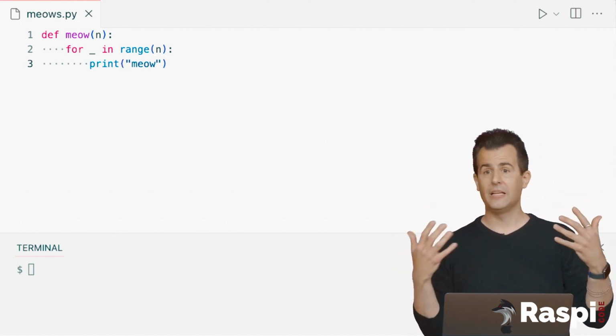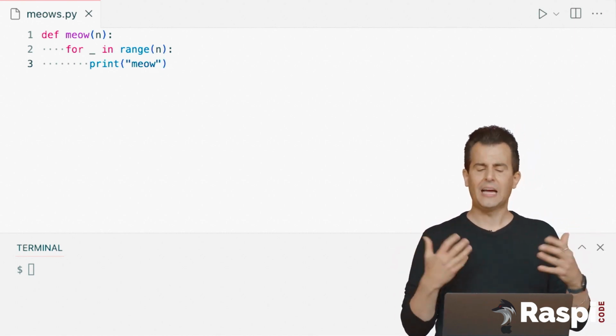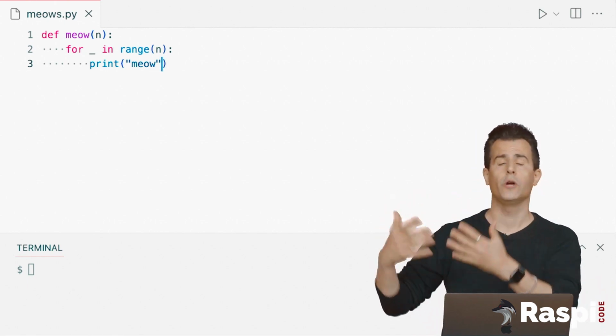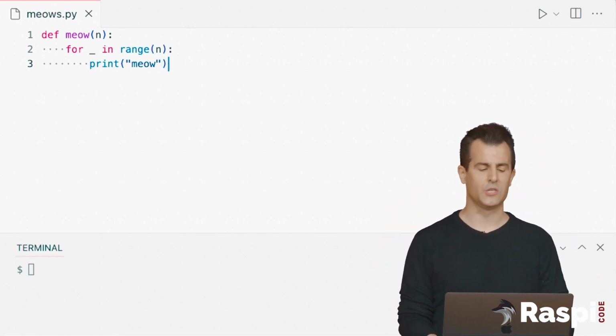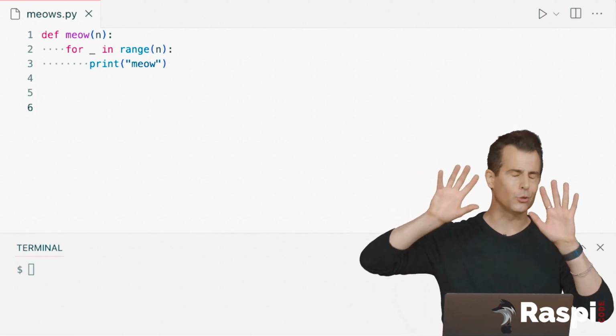I've not bothered defining the variable as i. I'm instead using the underscore because I'm not using it anywhere. But I think I now have a working function whose purpose in life is to meow 0 or 1 or 2 or 3 or more times. Well, let's use this function. Again, not bothering with main. I'm just going to keep my function at the very top because there's only one.